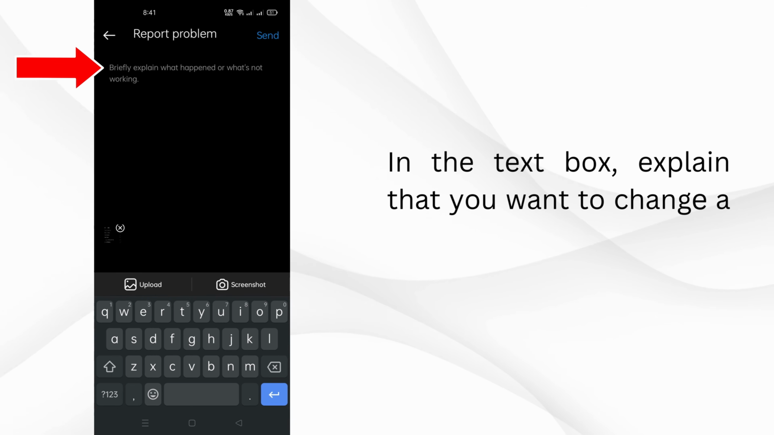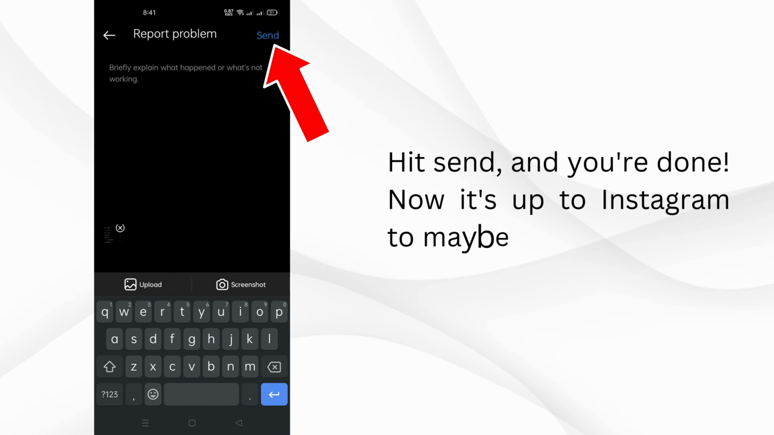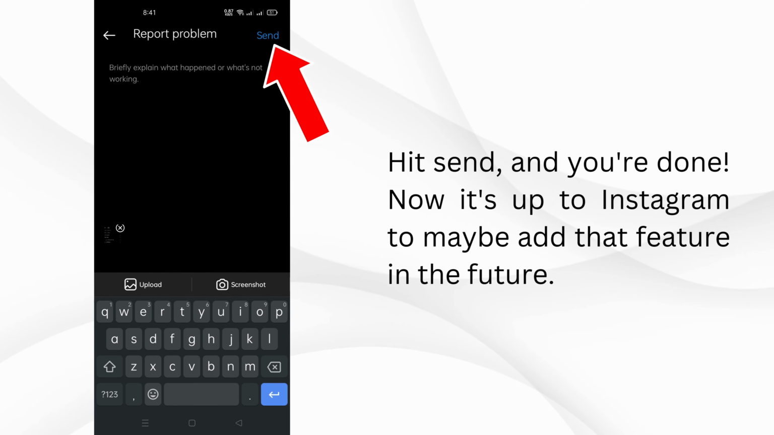In the text box, explain that you want to change a nickname in your Instagram chat. Hit Send, and you're done. Now it's up to Instagram to maybe add that feature in the future.